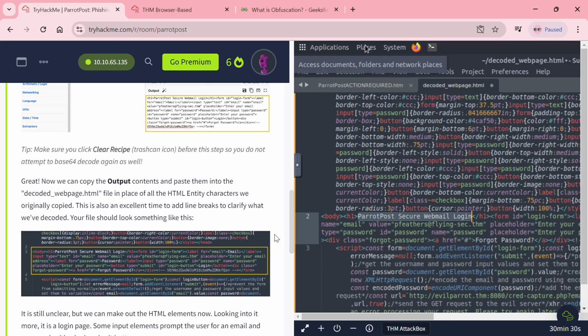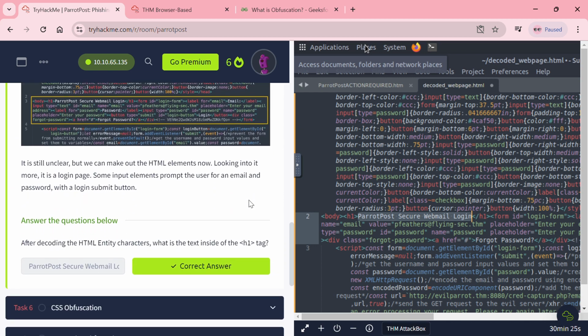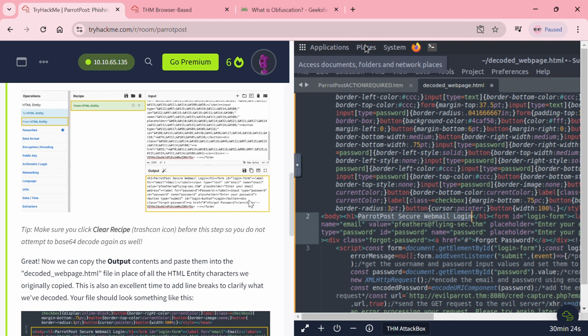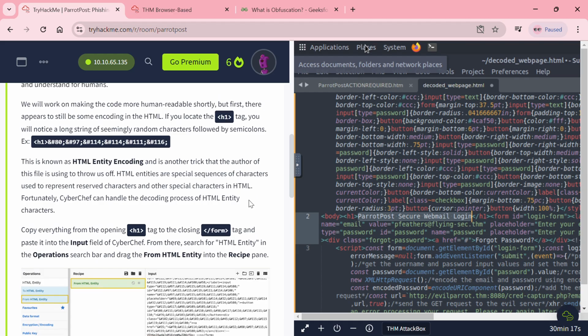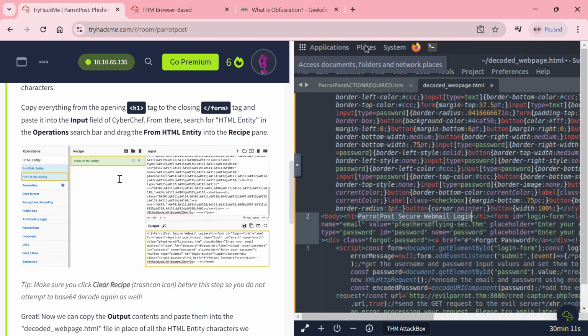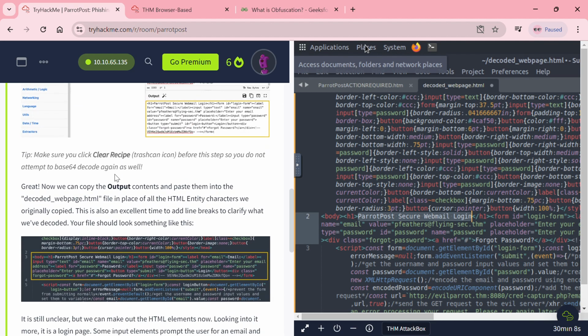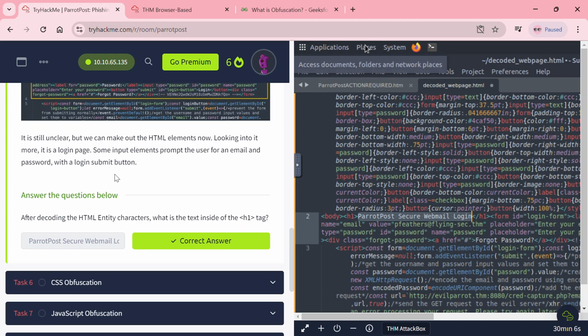So now all we did was to deobfuscate. I hope I'm making sense. So we have HTML entity encoding that has been obfuscated for minimizing purposes. Yeah, HTML entity encoding, right? So now we've done that and we are having a clearer picture of what the attachment is going to be.